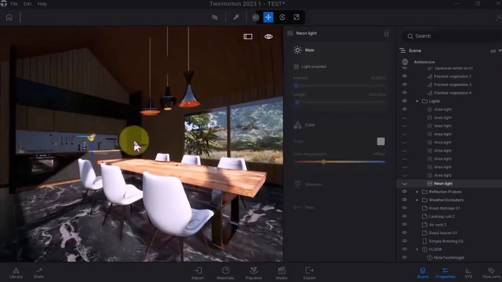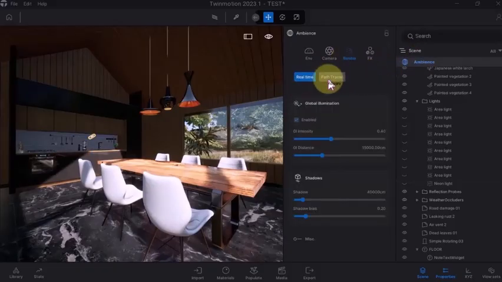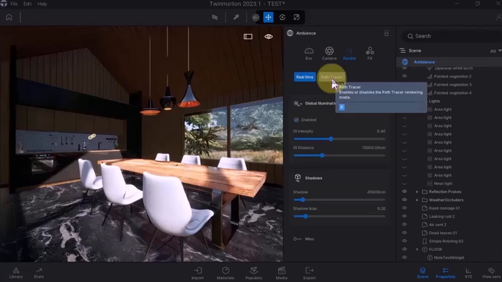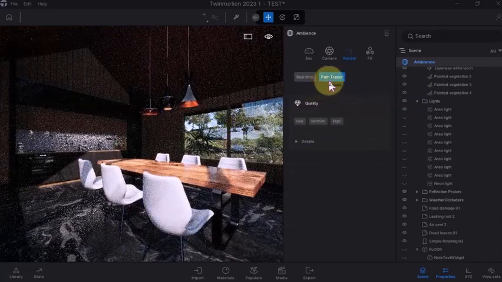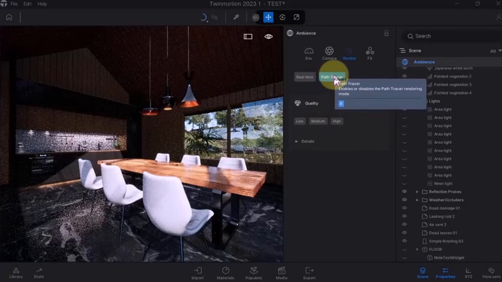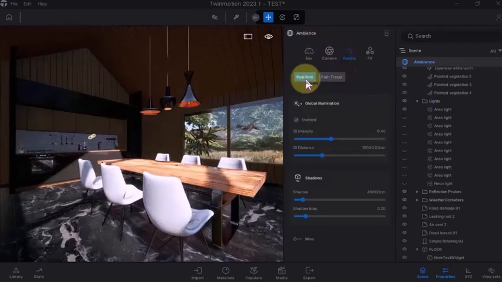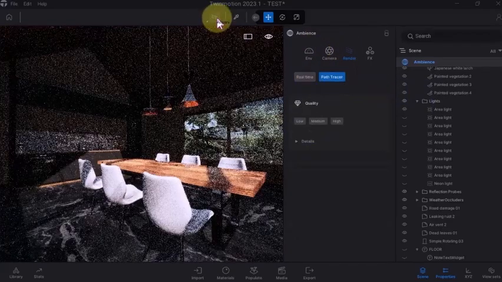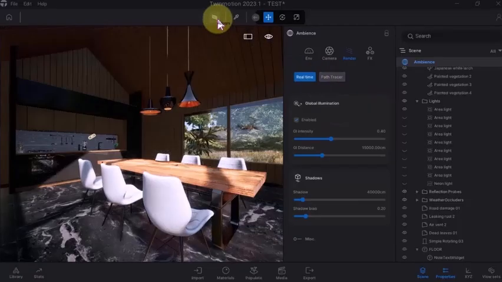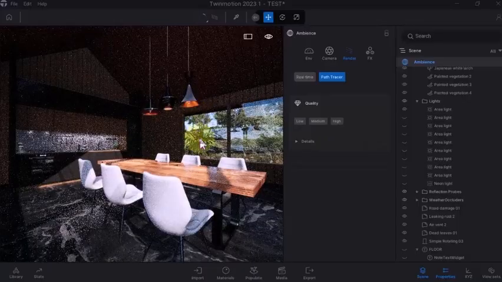But if we click on this path tracer section, the software will do the processing using the technology of path tracing. And if you notice, we have this icon up here, which by clicking on it, we can turn it off and on. So by clicking on this, it gives you a very good quality.